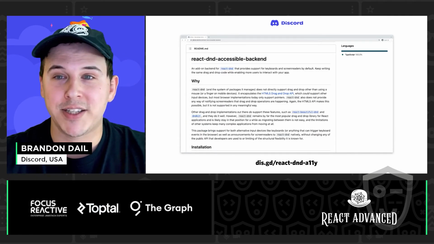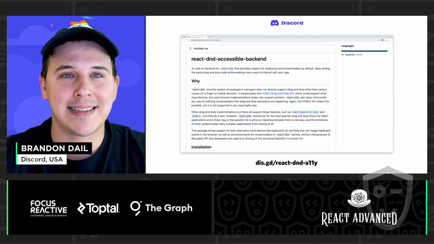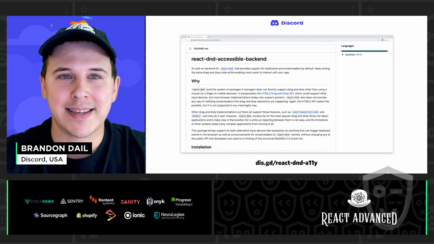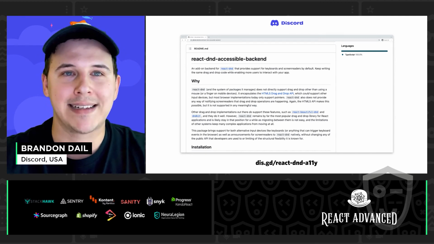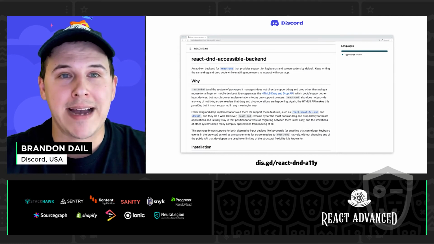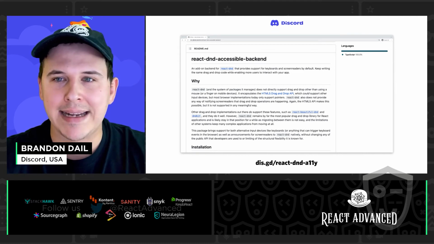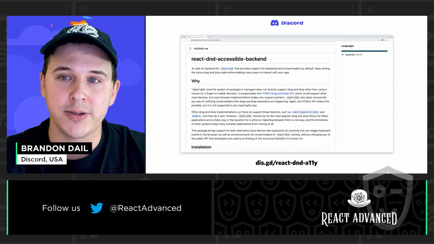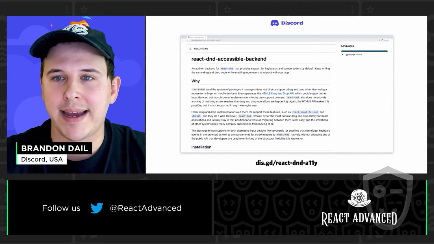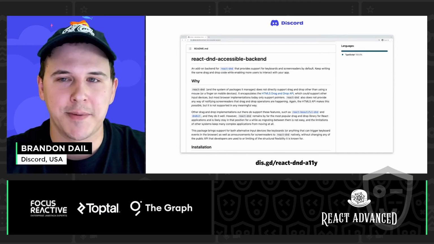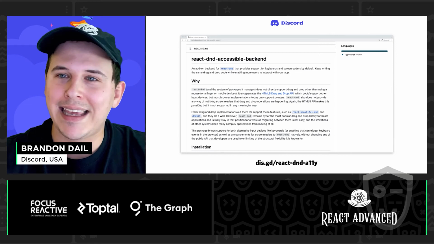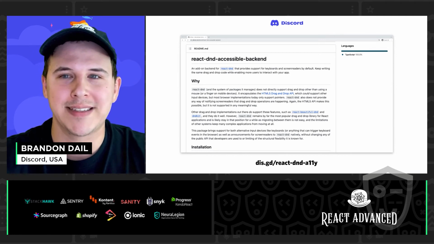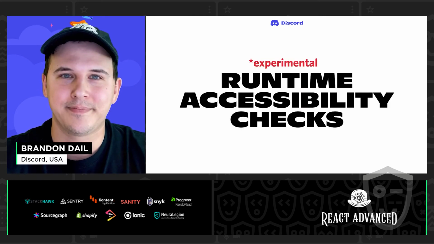This is a library we just open sourced very recently called React.js Accessible Backend. This was written by John, and it implements keyboard and screen reader support for React.js. If you're not familiar with React.js, it uses the concept of a backend to sort of encapsulate and handle the different native events. So this is something that you can use alongside the other more established backends to get keyboard and screen reader support out of the box. You can find it at that link. So check it out if you are currently using React.js and are looking to improve your accessibility.